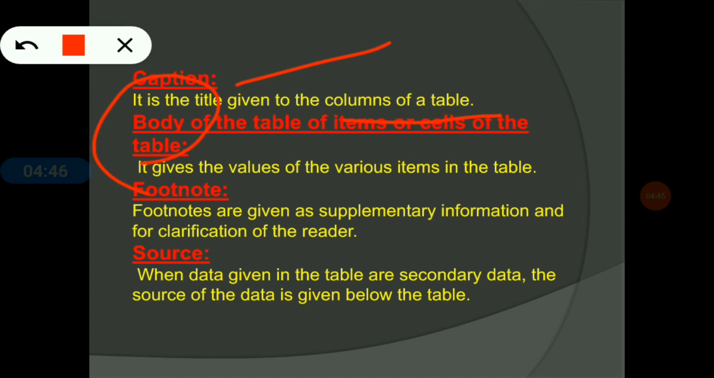So body basically gives the values of the various items in the table. It is the main part of the table, which contains the numerical information classified with respect to row and column captions. Clear? And the eighth one is the footnote. Footnotes are given as supplementary information and for clarification of the reader, and it appears immediately below the body of the table, and it helps to provide additional explanation for what is used in the table already.